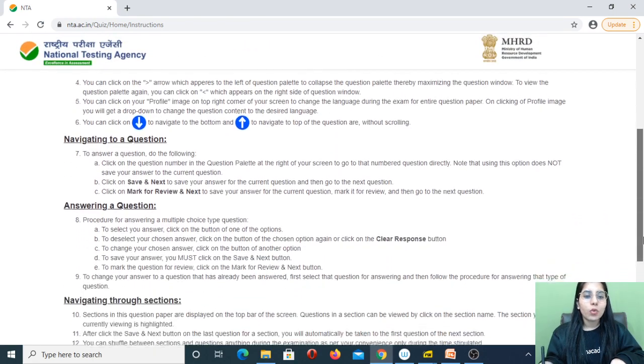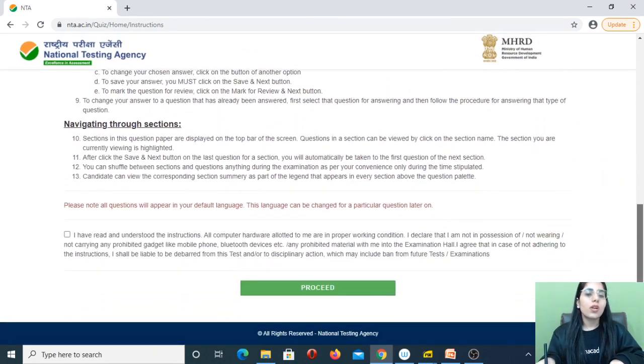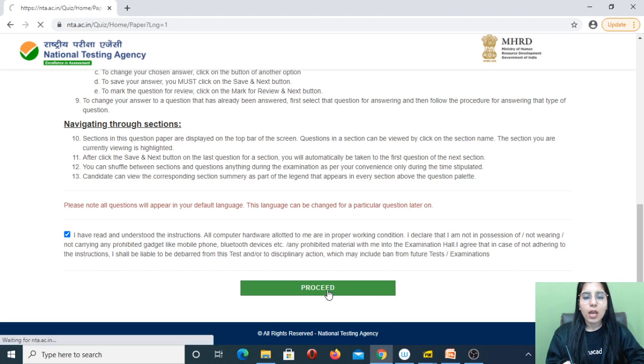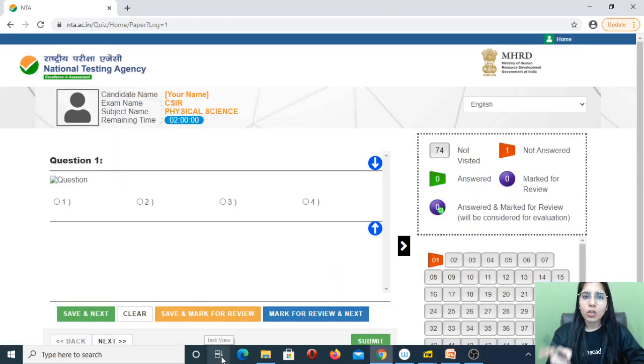Clear? Then more instructions are here. You need to read all of them well in the exam. Clear? You are going to have this declaration, saying you have read it, and all those things will be mentioned, you can read that too. Clear? Then after marking this point, you will get the option of proceed. Now you can click on this, otherwise before that it will not be active. That means you can't click on it.